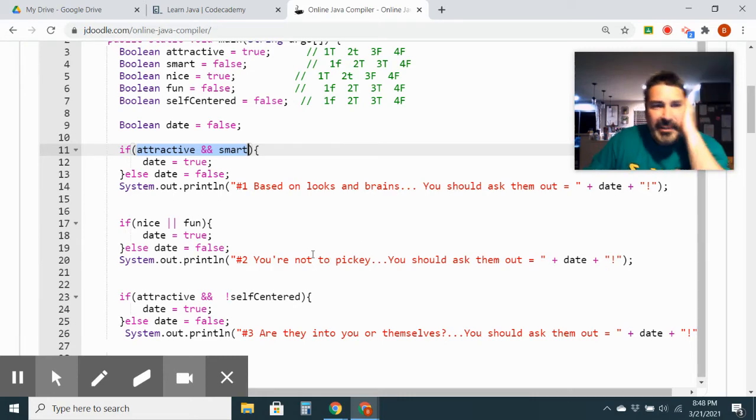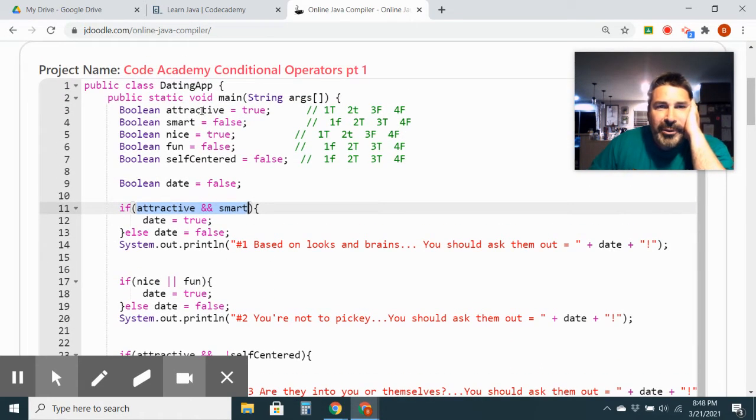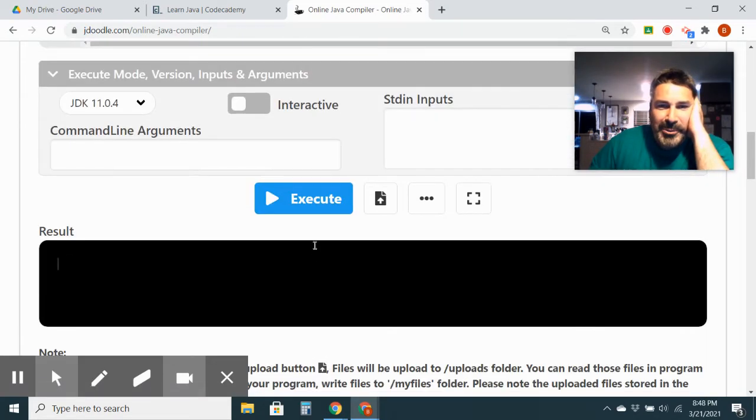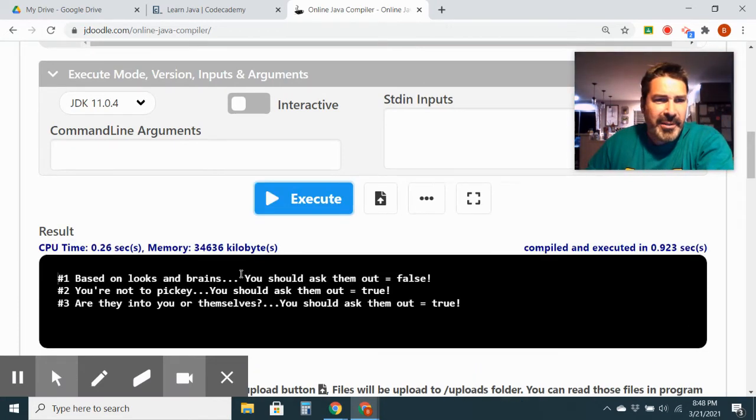And then finally, we have attractive and not self-centered. So we know that attractive is true, self-centered is false. So if they are attractive and not self-centered, see if you can figure that one out. Okay, so write down your answers to that. You have to write it down before I hit go. All right, so let's see what it does.